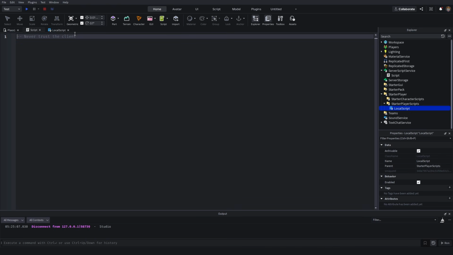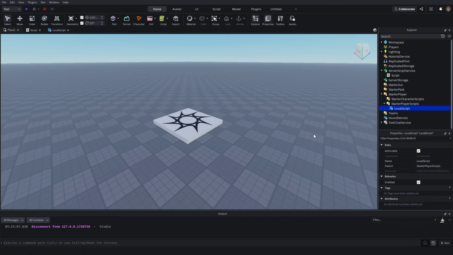Rule number one is basically you never want to trust the client for anything important, because the client is where the exploiters are able to manipulate code. So I'm going to give you a good example real quick.